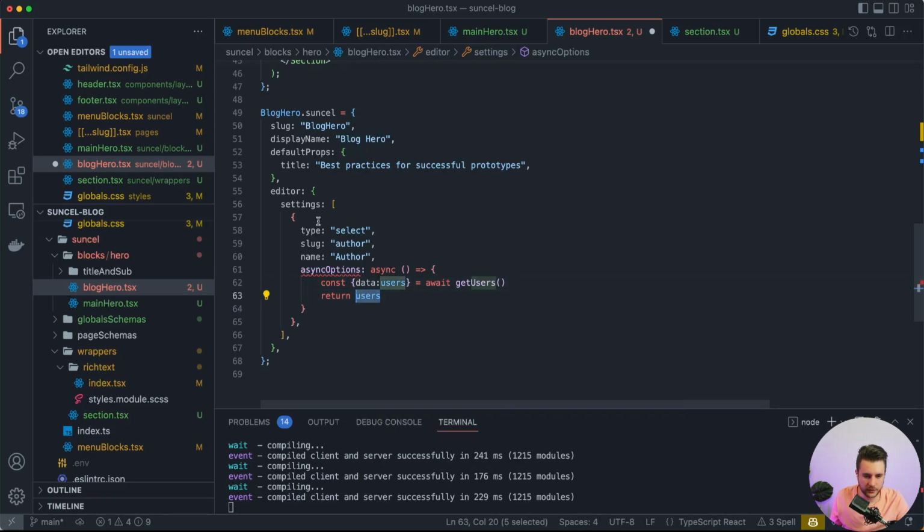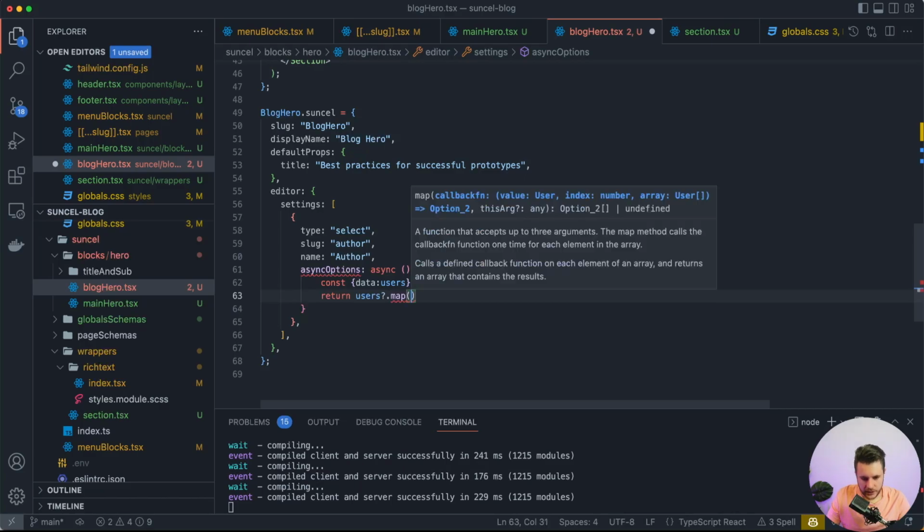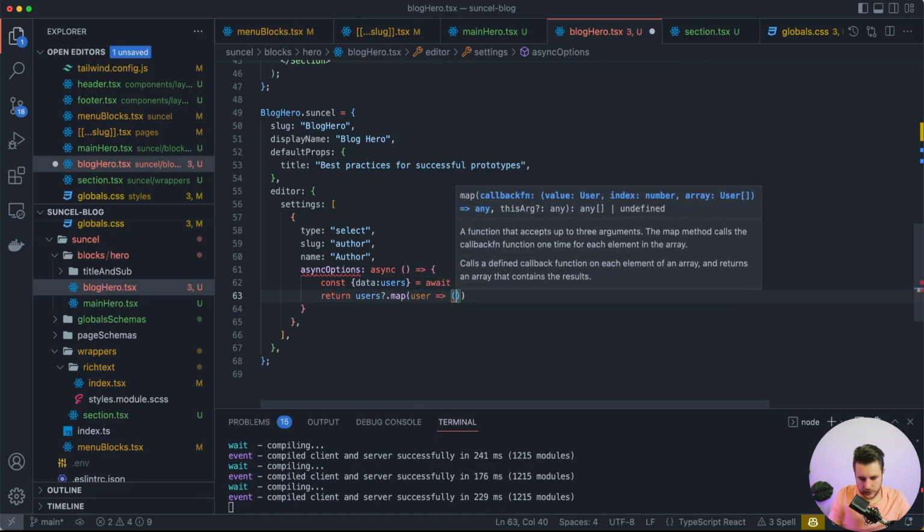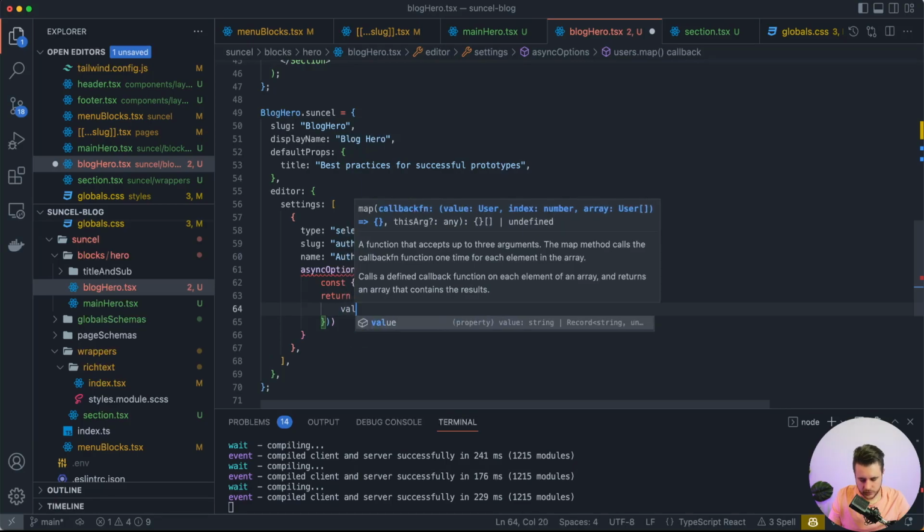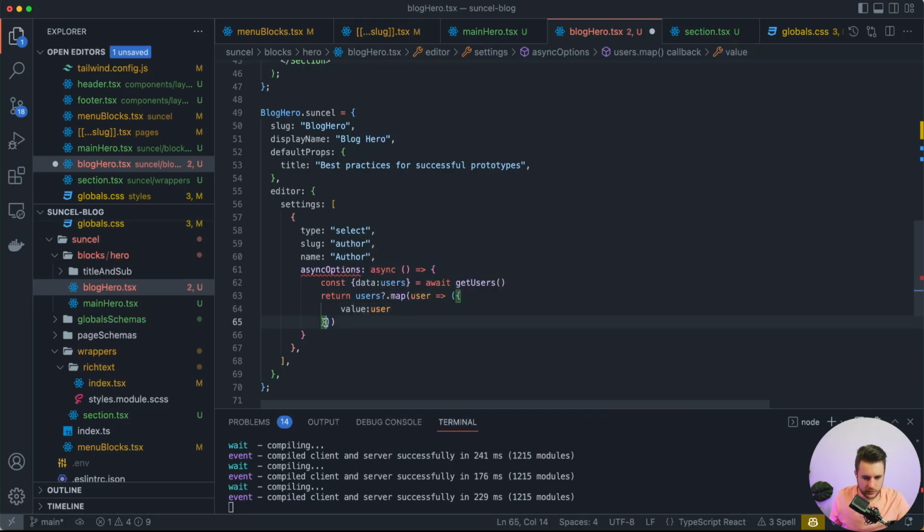Now we need to return this user in the good format for the select, meaning a name and a value. So I will do a map on users, and I will return for each user a value. The value will be the user, and I will return the name that will be displayed in the select, and this will be the first name, last name. So user.firstName, lastName.